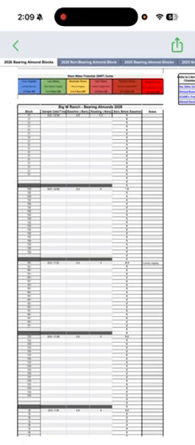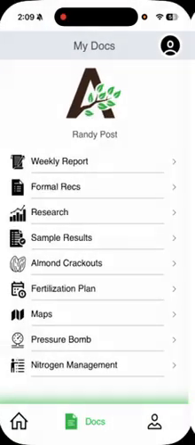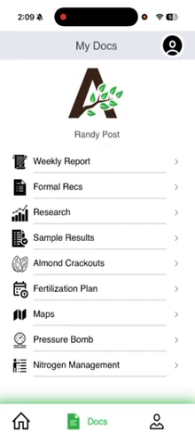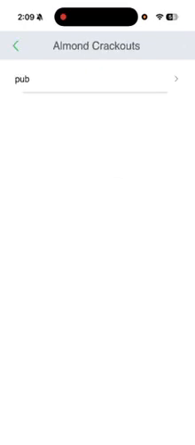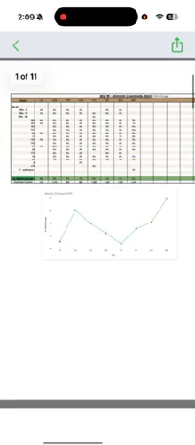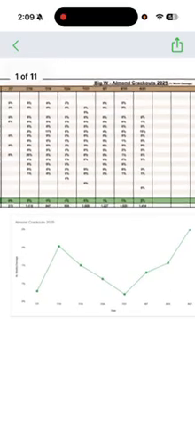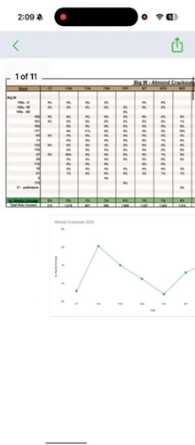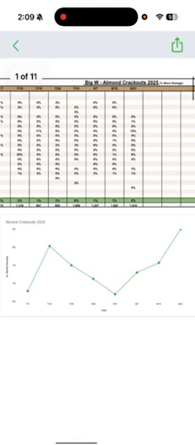Once again, this is where you'll find that. Also, crackouts for those that are receiving weekly crackout results. We can click on this, go to it, and you can see live updates of what we are finding in the field in terms of navel orangeworm damage in your blocks.